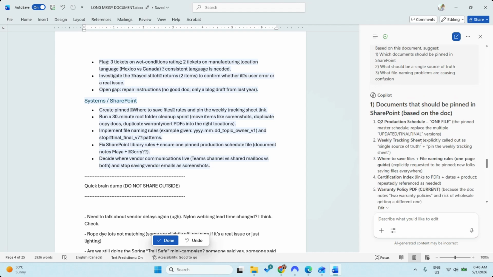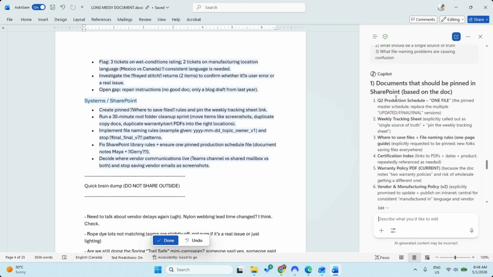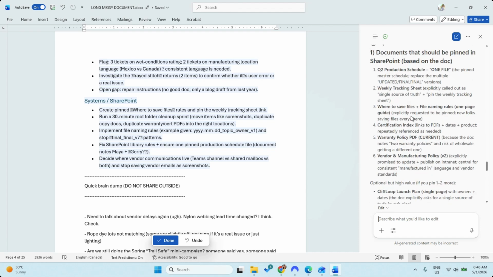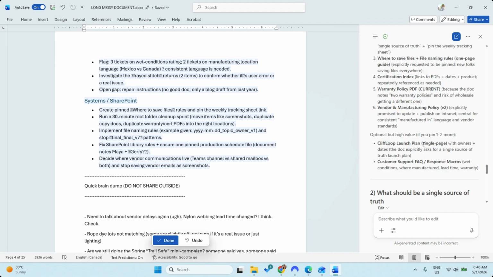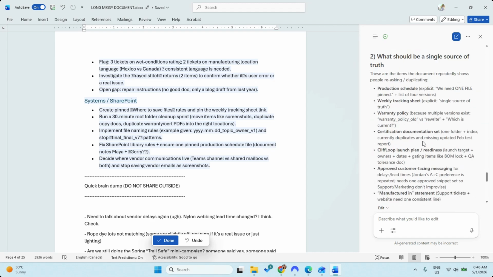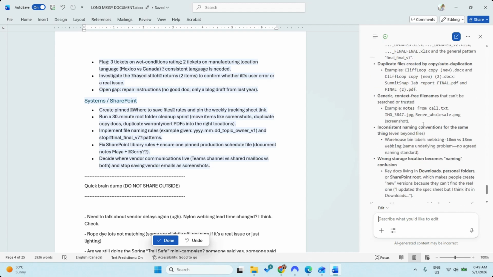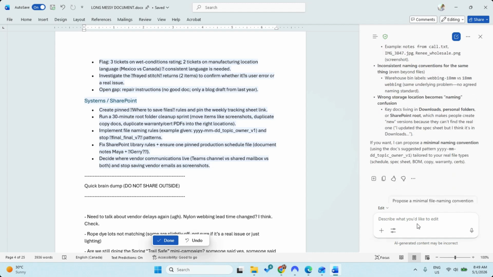So as you can see, we have this here. It suggests which documents should be pinned, and it takes them from this document. So it decides where to save files, what the file naming rules should be, etc. What should be the single source of truth? We need one file pinned and a list of old versions. So it's helpful with this as well.